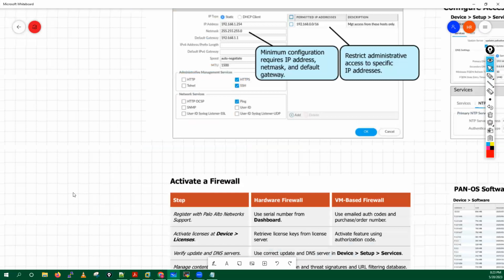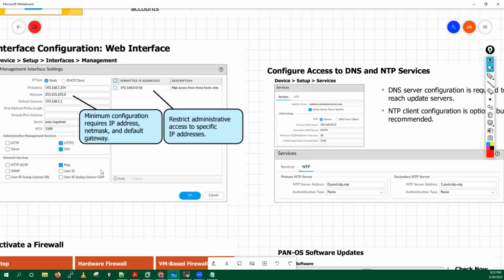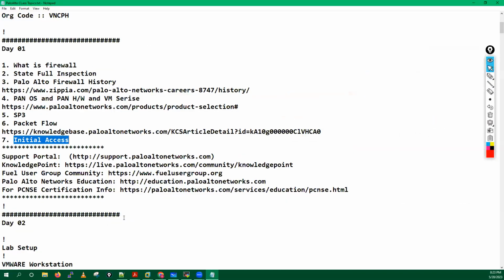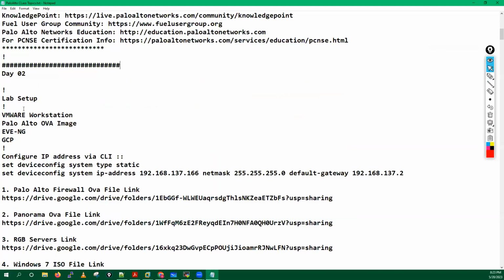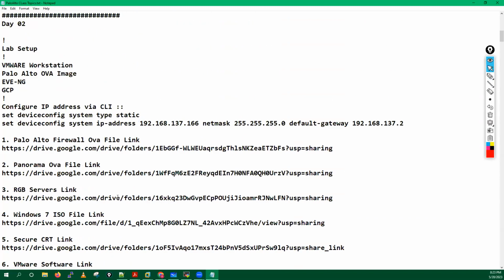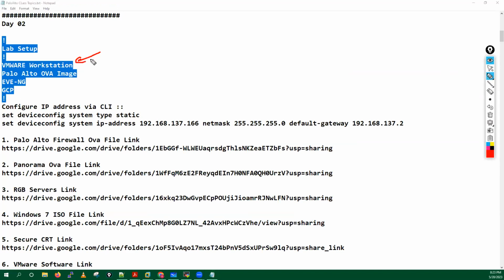So we will see all these things, how the management interface we can configure. The remaining things I will cover later, guys, because updates and other things are part of your next session, where I will cover dynamic updates. In your next class, I will help you with the lab setup. We will build your lab on VMware Workstation, on EVE-NG, and also on Google Cloud Platform. So from the next lecture onward, I will do the lab setup and other things.